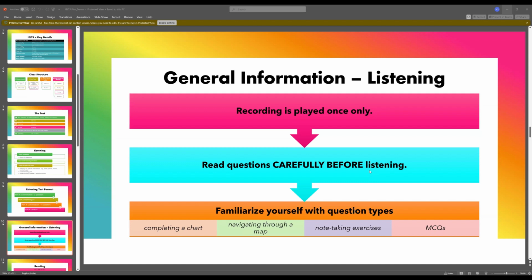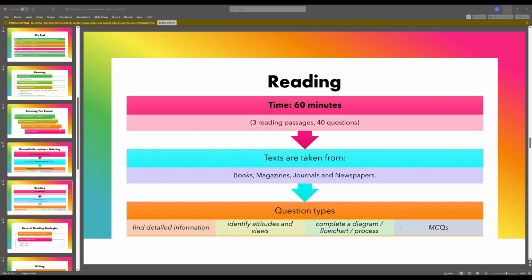You have to familiarize yourself with different question types. For example, completing the chart, navigating through a map, note-taking exercises, and MCQs, old famous MCQs. One question, three, four different options to choose from, and you choose the correct answer, you move forward with that. Now, about your reading format. You have 60 minutes precisely, right? Not 59, not 61. Precisely 60 minutes. You have 3 long reading passages.